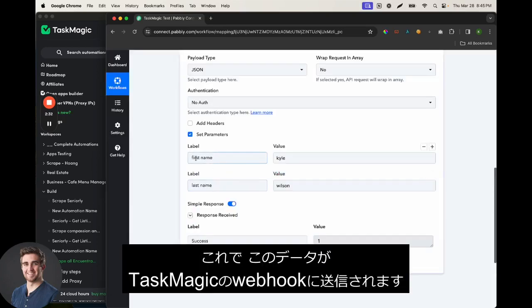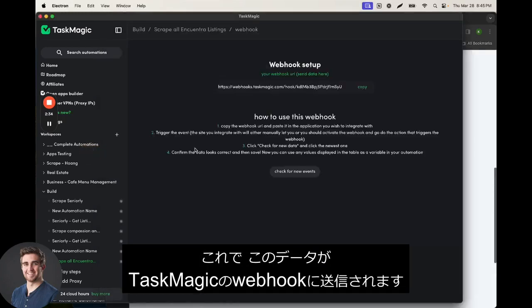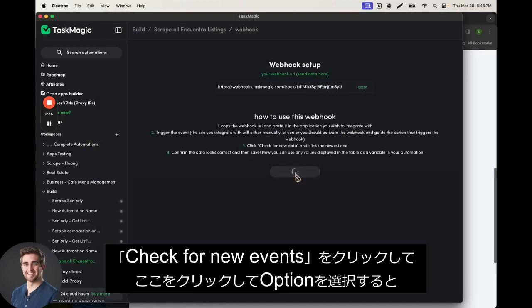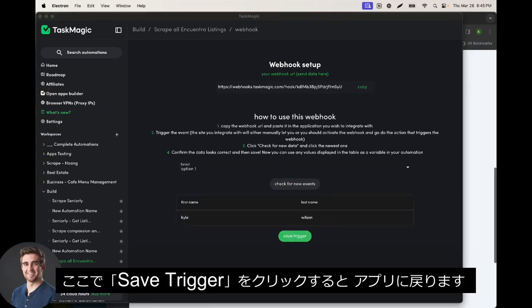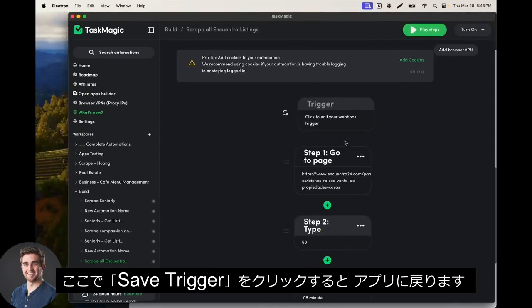What this does is this sends this data to our TaskMagic webhook. So if I click check for new events, and then I click here and select option, I will see that data that I sent here. So if I click save trigger here, it'll take us back to our app.